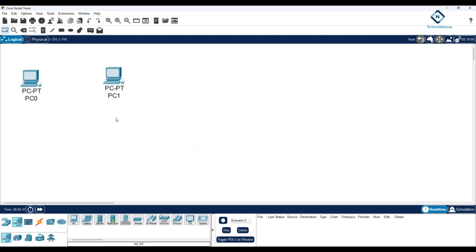This is two machine. What you can do, you can take the cable here. If you click this option, you will get the cable. You have here multiple cable. You can click and connect from here to here like this. This is the automatic cable. Cable itself is going to adjust depending upon the similar device or dissimilar device.